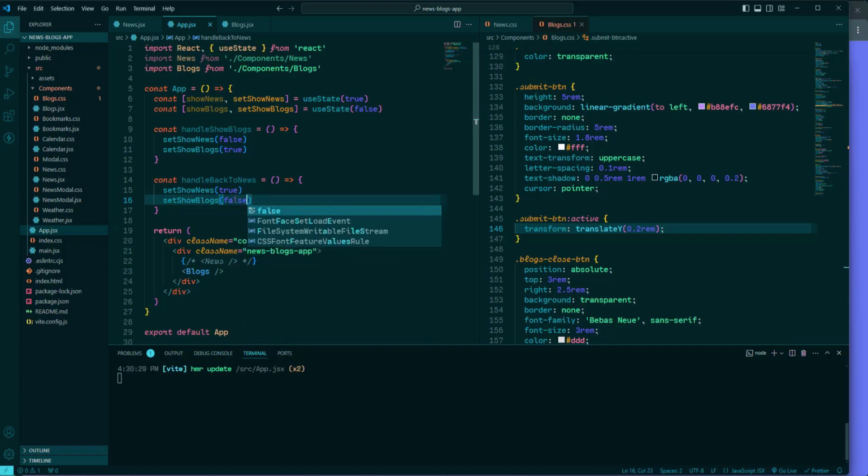So we need these functions to manage the navigation between different sections of our application. They control the visibility of the news and block sections based on user interactions. The handleShowBlocks function is responsible for switching the view from the news section to the block section. When this function is called, it sets showNews to false and showBlocks to true. This effectively hides the news section and displays the block section.